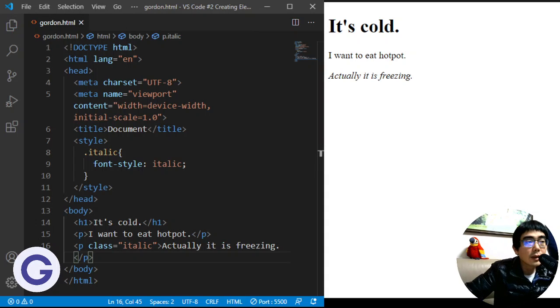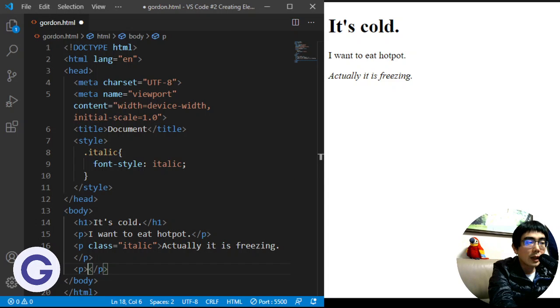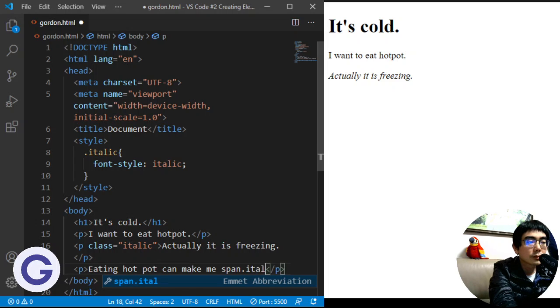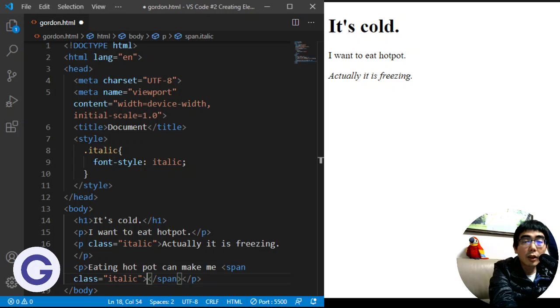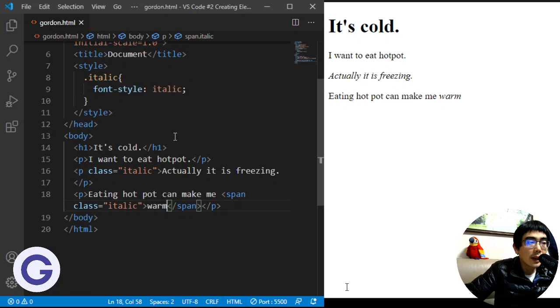Okay, we can do it like this. And we can even use it in some other way. For example, we can create a span element with italic here. So here we can say span dot italic to get a span with the class italic. So it will be like this. This is adding a class to an element, and we can also add an ID to the element.